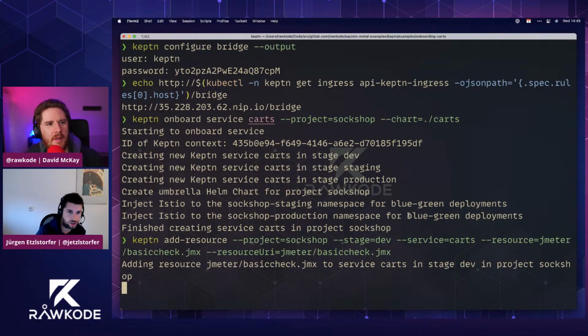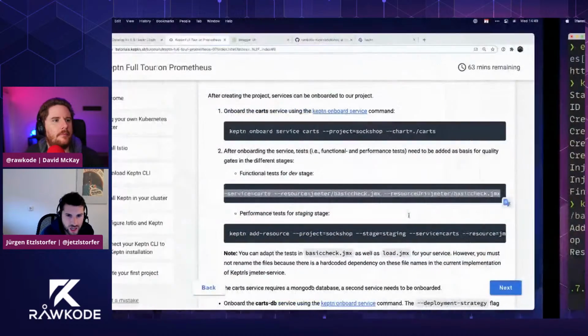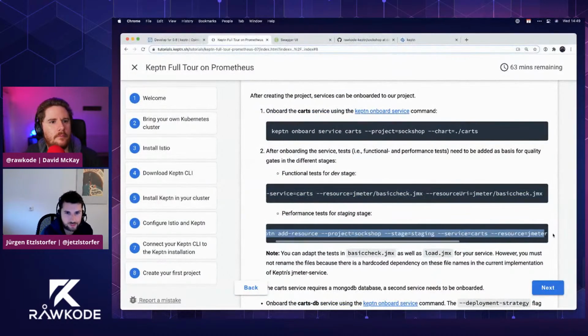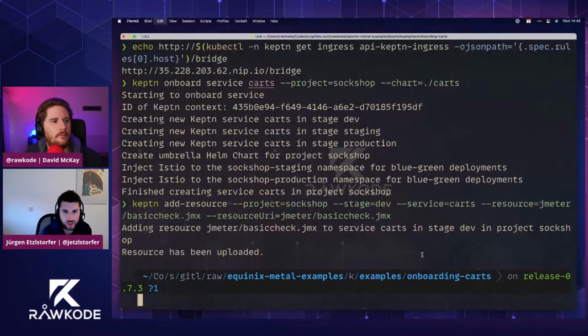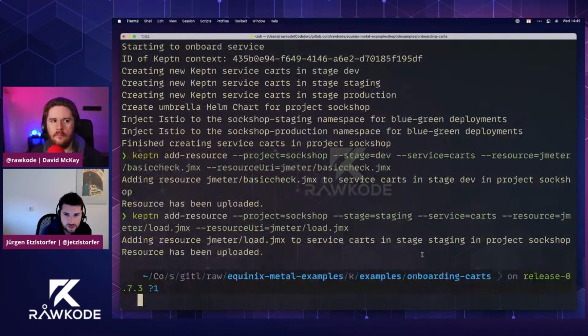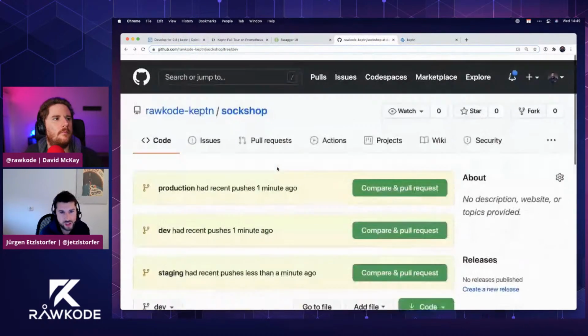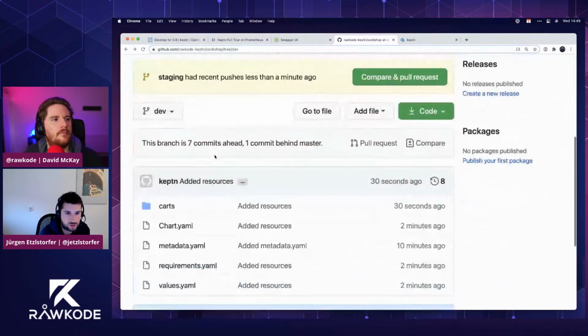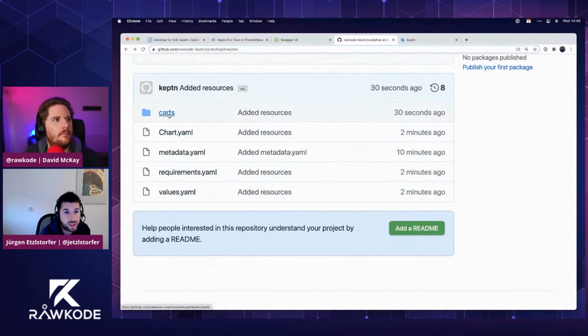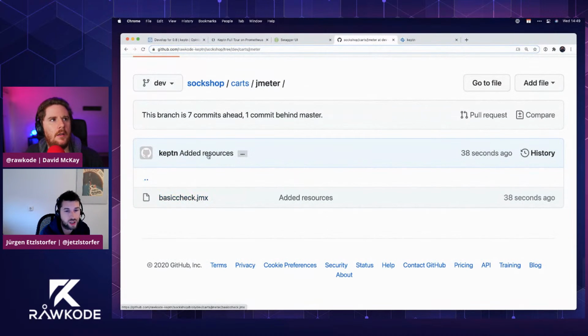So what does it mean by resource here? It means it will upload the basic check.jmx. It's an instruction for a JMeter execution. And it will just add this resource to the JMeter folder for the service carts, so for the shopping cart in our dev stage. And for staging, you've also just uploaded a file. So if you go, for example, in dev, we will see in carts 2 folders, one for Helm and one for JMeter already. And here we just have the instructions which JMeter tests to execute.